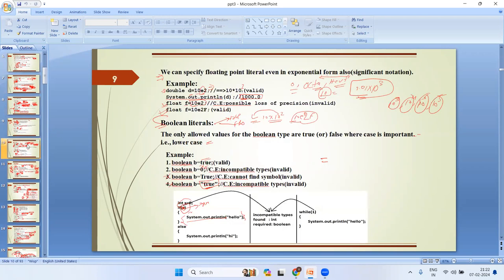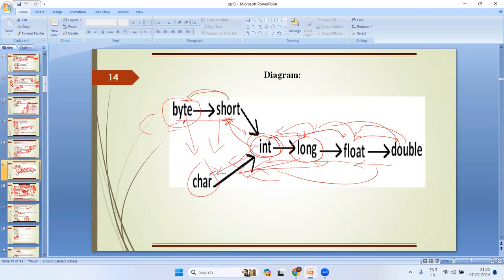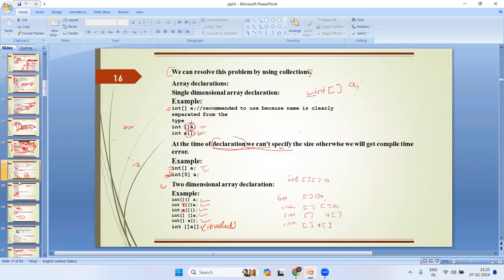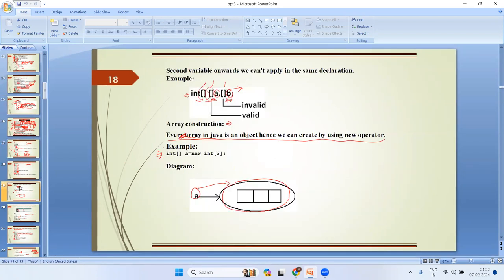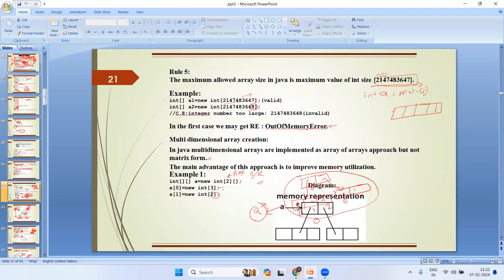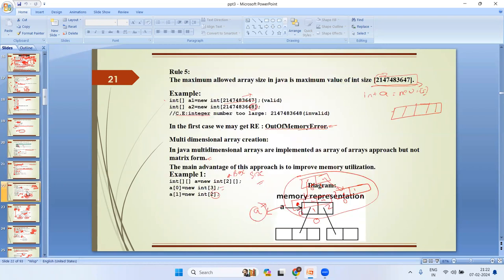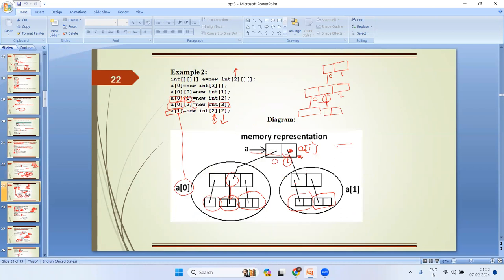The last topic, we have seen this one, and the diagram also we have discussed. When do we get a negative array size exception? When you pass a negative value inside the array declaration. And out of memory, passing a size that is too large. And the two dimensional array, how to use it.